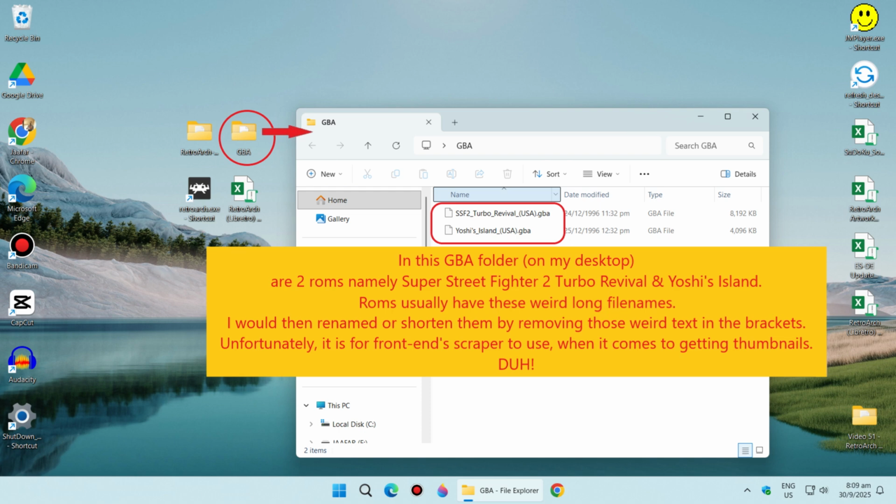On my desktop, in this GBA folder there are two ROMs or games for this demo. ROMs usually have these weird long file names. Previously I would rename or shorten them by removing those weird texts in parentheses or brackets. Unfortunately, it is meant for the front-end scraper to use when it comes to getting thumbnails.